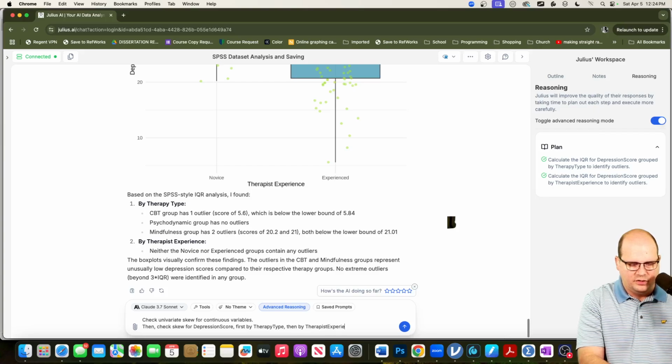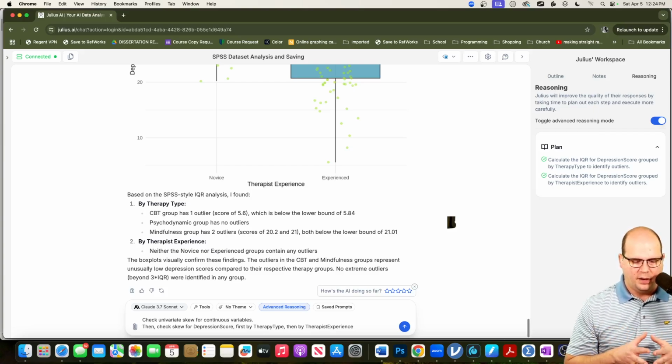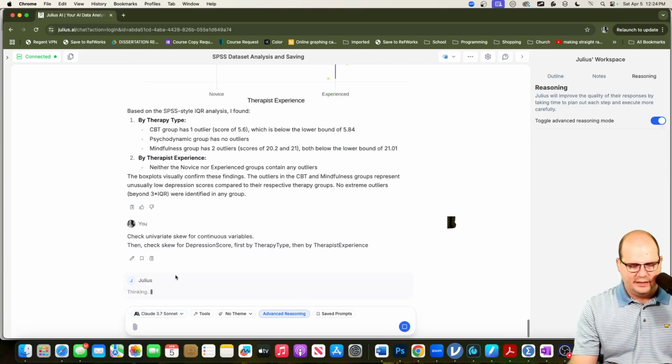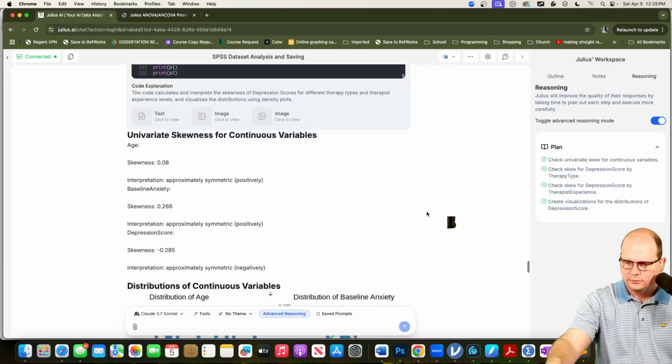And the reason I'm saying it this way, and it doesn't matter which one I put first, therapy type or therapist experience, is that if I said check skew for depression score by therapy type and therapist experience, it would break it into the smallest groups. I just want to see the main effect group. So by the therapy types and by therapist experience, not by therapy type by therapist experience, which would be a different thing. So I'm going to go ahead and run this, and I'll unpause when we come back.